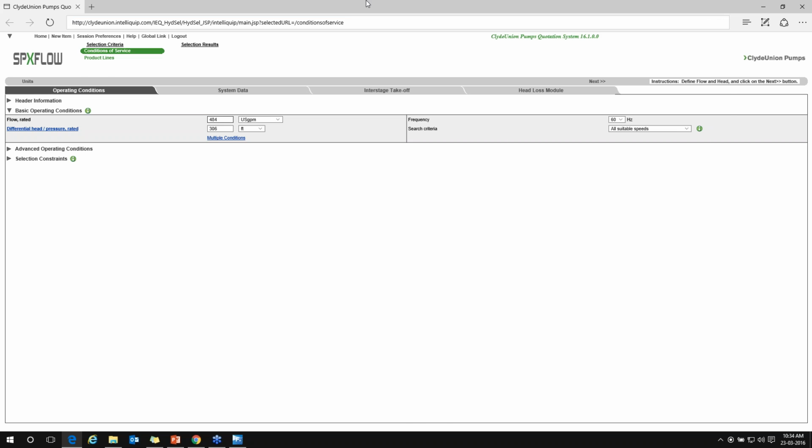So this is how it comes up to be. I have a flow requirement of around 484 US GPM. You can change it to cubic meters per hour depending on your requirement. Like I want around 110, and my head requirement was around 65 meters. So I just specify over here with my units. Once done, just click next.